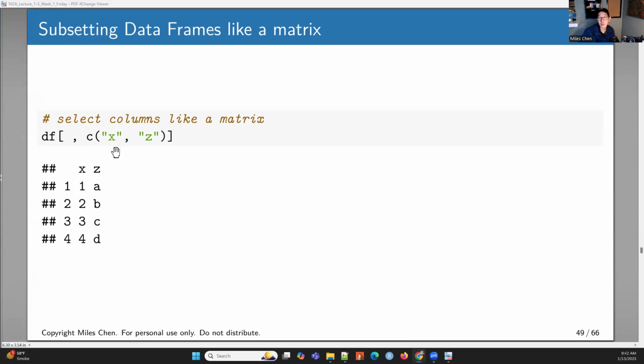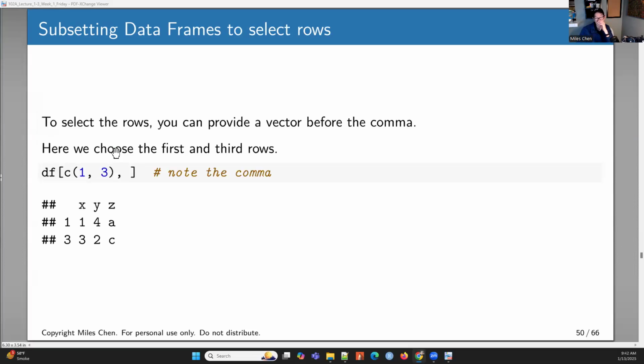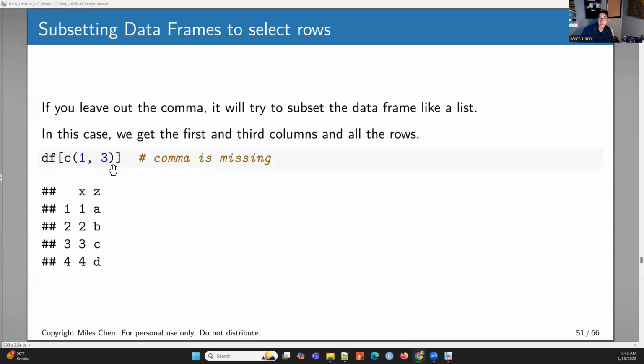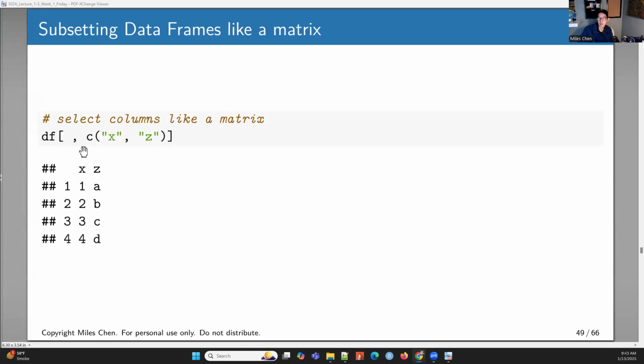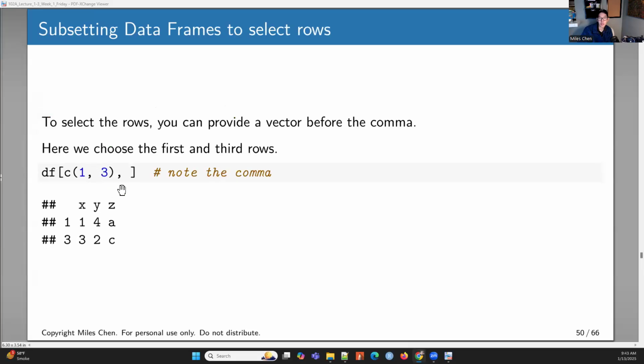Okay, the difference here happens when you work the other way. Here, if I say give me rows 1 and 3, comma, all of the columns, I get rows 1 and 3. However, if I omit the comma, and I do df[c(1,3)], I get columns 1 and 3. So this will give me columns 1 and 3, and this will give me rows 1 and 3. So including the comma here makes a big difference, whereas back on these slides, the comma made no difference. But here the comma makes a big difference.